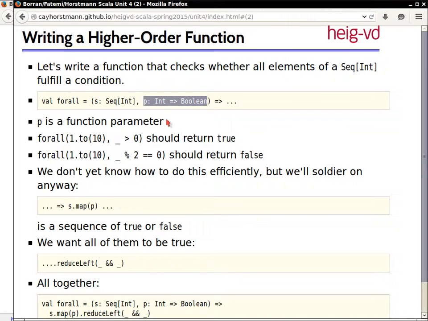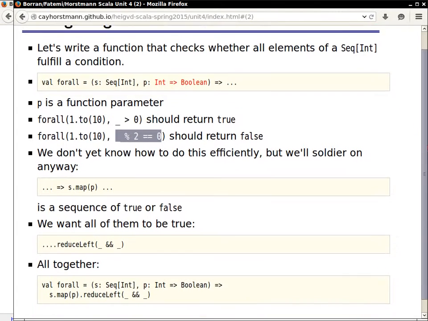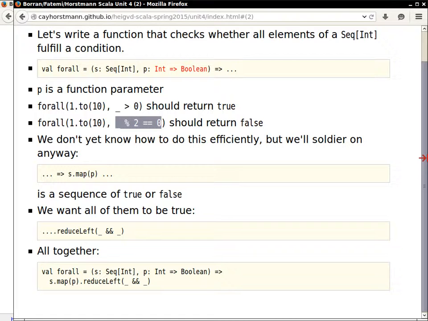So the second parameter p is a function parameter, and so we want to see how do we deal with it. So for example, if I call forall on all integers and I ask, are they all greater than 0, then, since I'm not including 0, it should return true. If I ask, are they all even, then it should return false because some of them are not even.